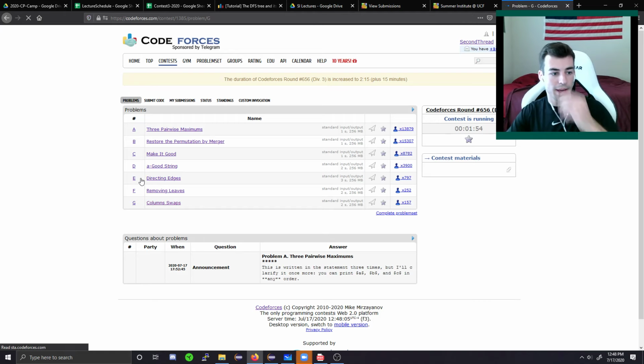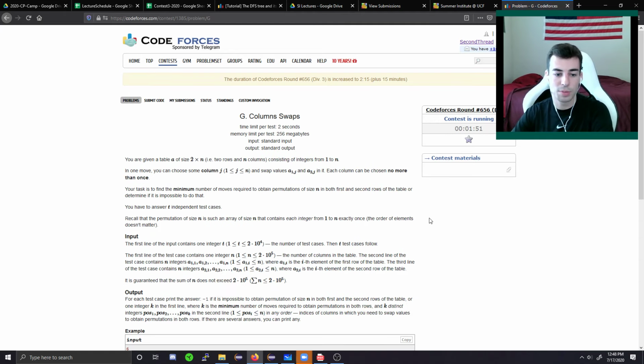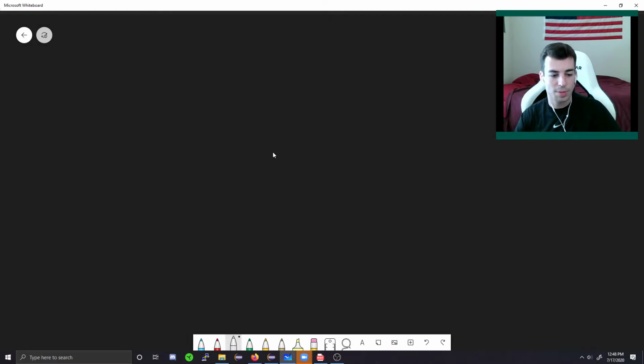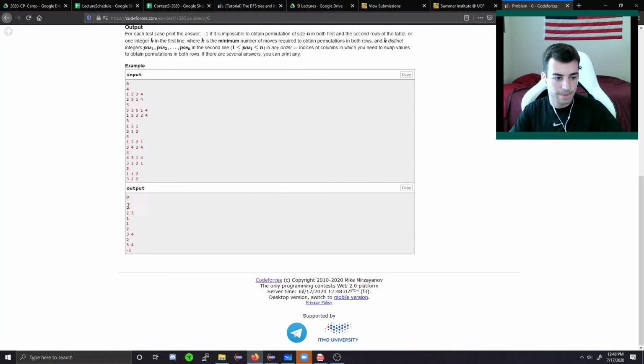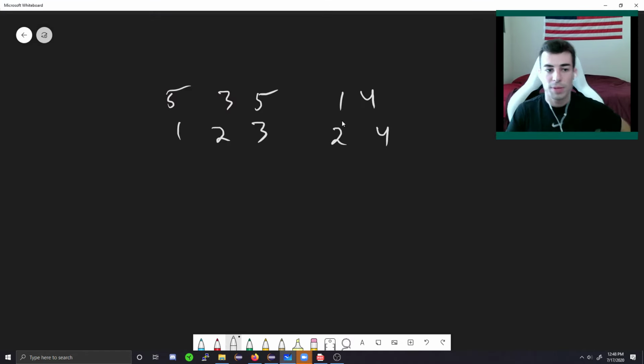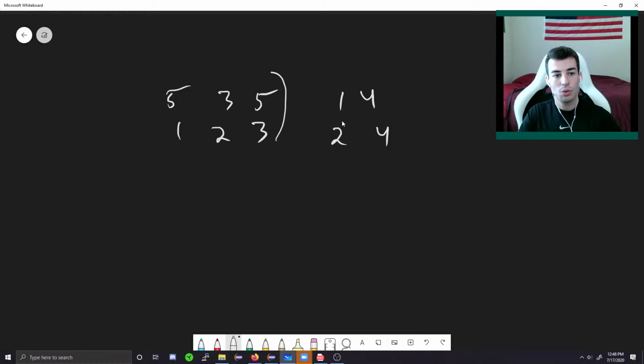All right, awesome. And then the last problem is this column swaps problem. So this is a very interesting problem, I think. I also don't think it's quite as bad as the scoreboard would make it look. But the samples, I think, are pretty good. So let's look at this sample here. It's 5, 3, 5, 1, 4 on the top, and then on the bottom, it's 1, 2, 3, 2, 4. The problem is, on some turn, what you can do is you take one column and you can swap the two elements in it.